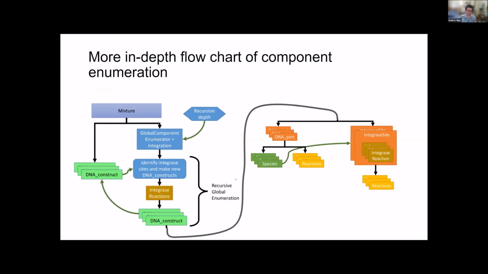Right. Okay. And so, going a little bit deeper on this, this is a little schematic with a little bit more detail of how the code works. You have this thing called a global component enumerator, which is how the integrases get inputted into the mixture. So in your mixture, you have components, which in this case are DNA construct type components, and you have a thing called a global component enumerator, and that determines how the integrase will work. So you can define different integrase mechanisms, and by that I mean how many attachment sites there are, can they react with each other, what are the products of the attachment site reactions.